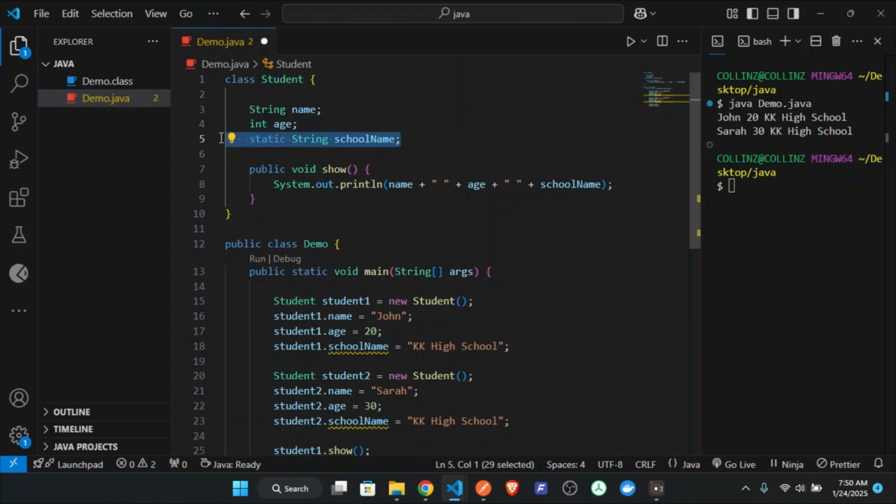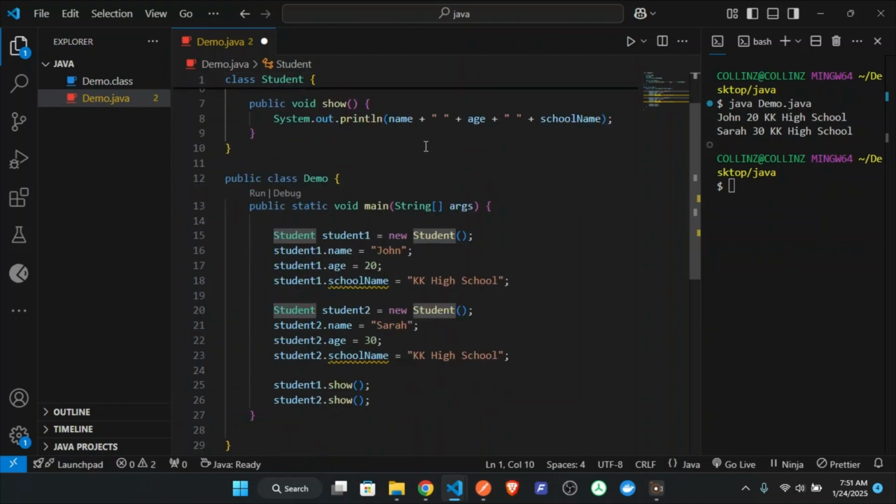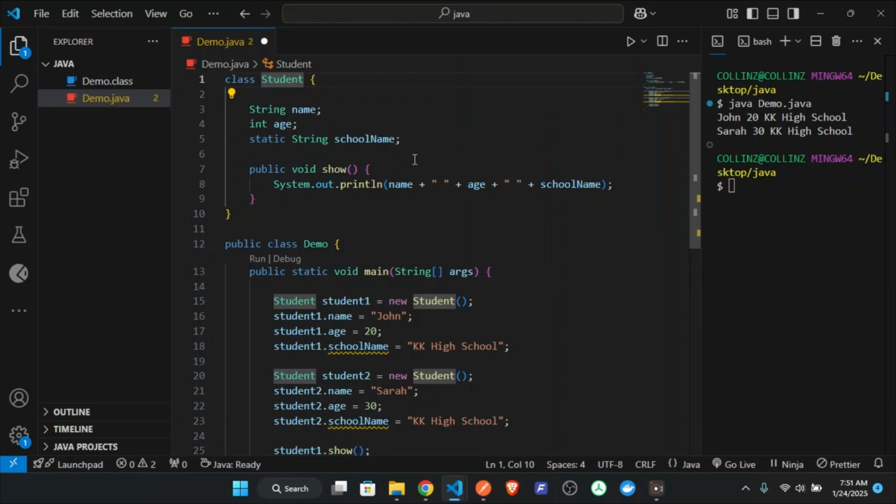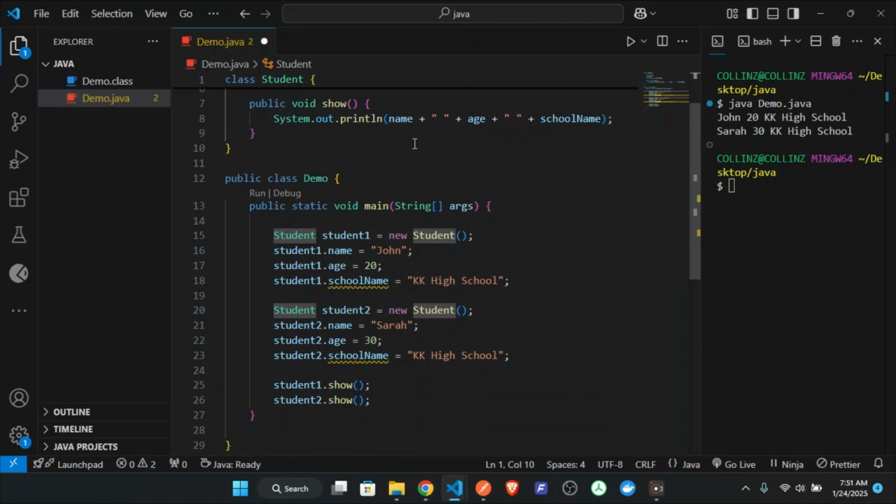The name static means this school name variable is no longer part of the object that we have created, but is now part of the class. It is affecting each and every area where you are having the school name, meaning the school name will be shared globally in the entire class, or in the entire methods that you created.